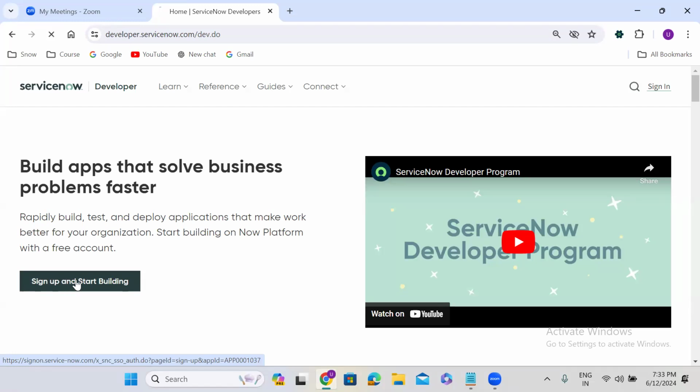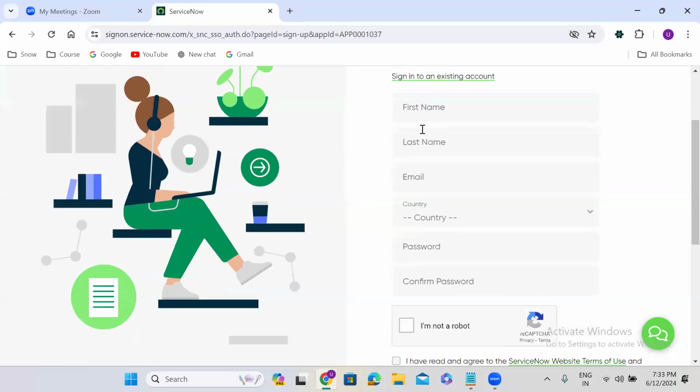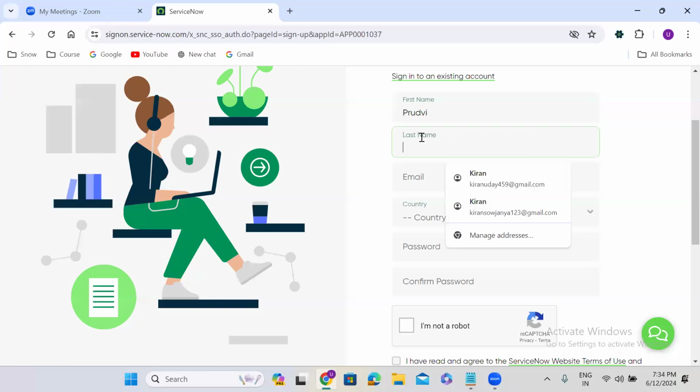So you click on sign up and start building, and it will take you to the sign up page. There we have to provide our personal details, such as first name, last name, email address, country, and password, and confirm the password. So very first thing, Prithvi, go ahead with your first name, your last name, and your email address.